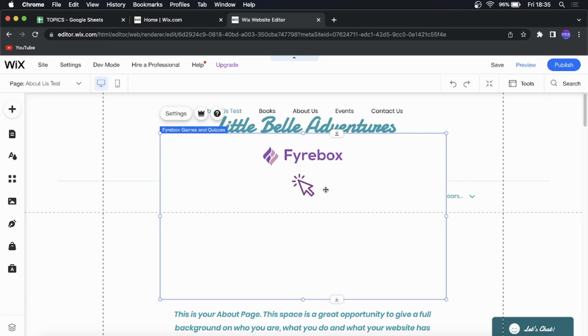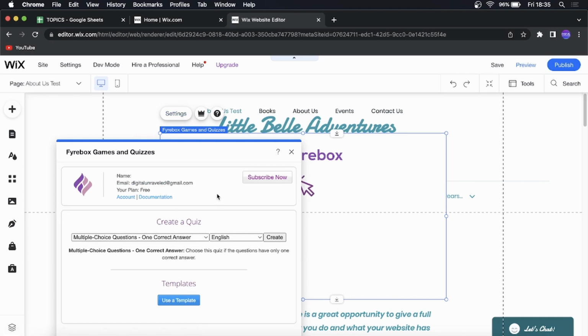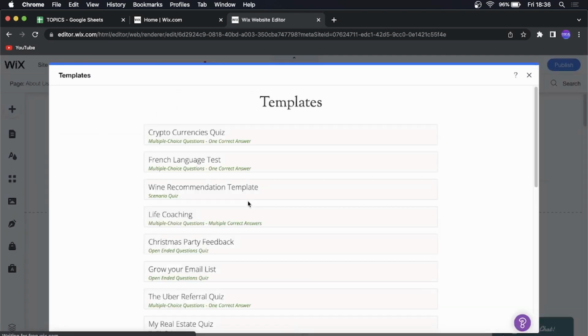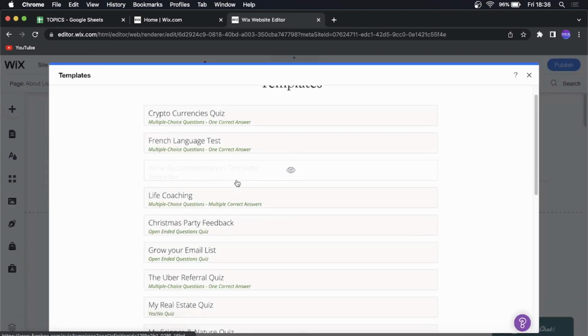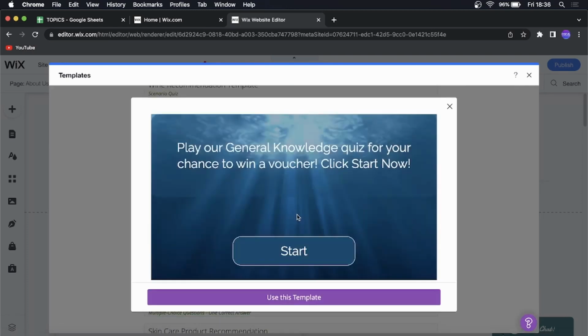Okay, so now that that is complete, I can click on settings, and this is where you can customize your quiz. So you can create multiple choice questions and everything like that with this. So click on use a template, and then you can get started. So for this, I will just select a general knowledge quiz, and this is what it looks like. It looks pretty interactive. It looks pretty good.